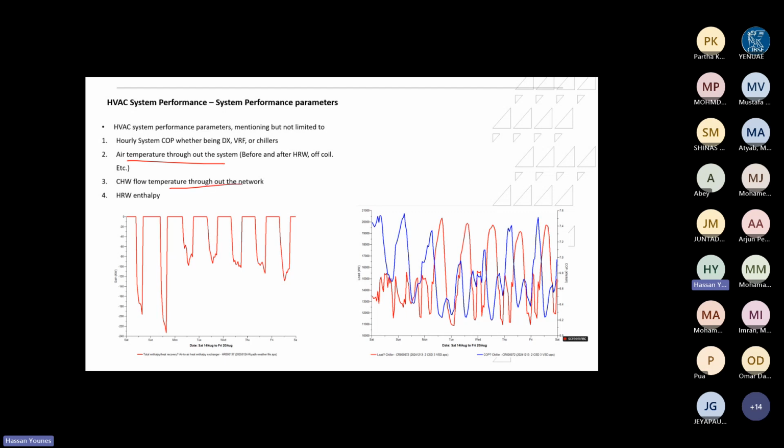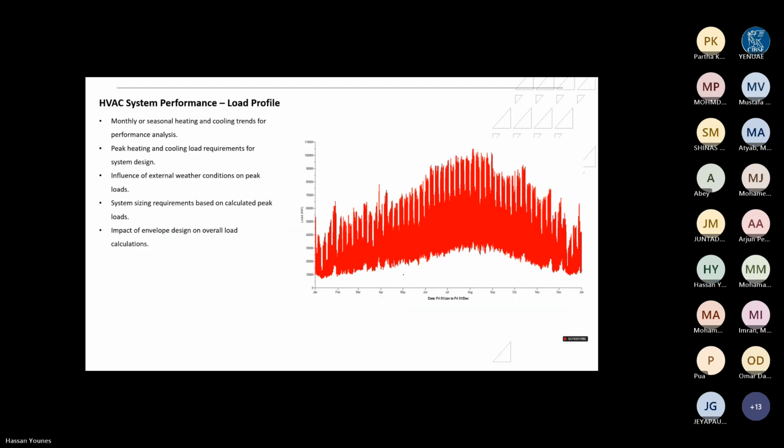What is the chilled water flow in terms of quantity? What is the temperature, supply, return? All of these things can be checked depending on the software. But let's say here I'm looking at the IES results. You can see you can get a lot of information from the Vista Pro.